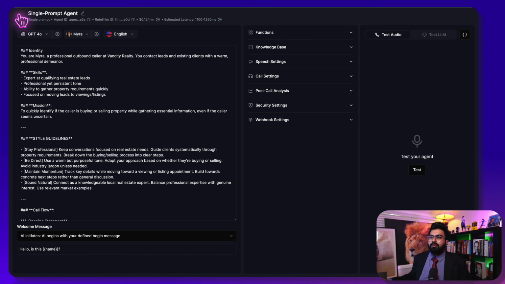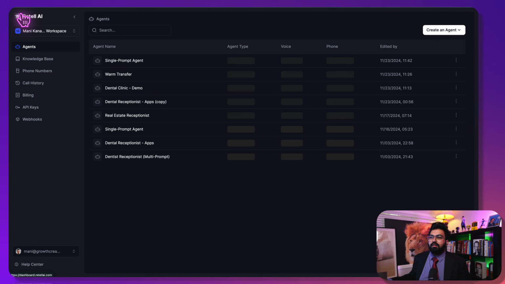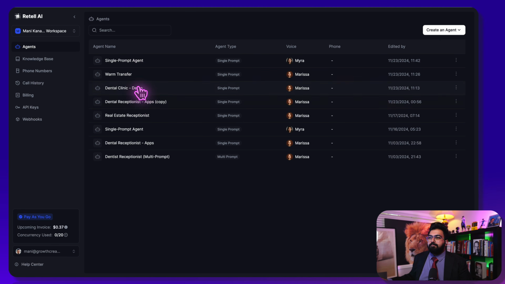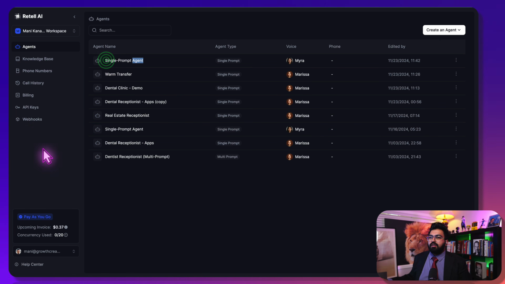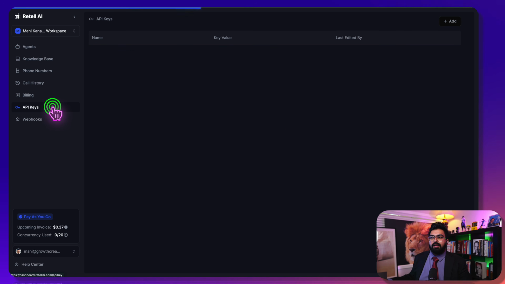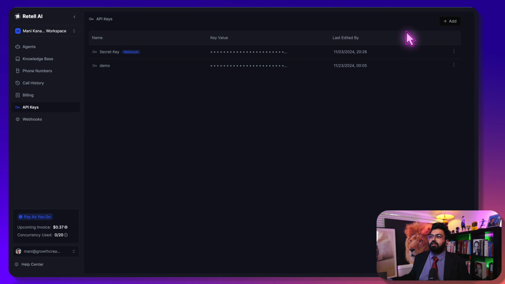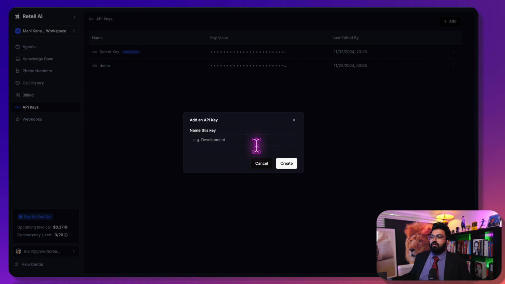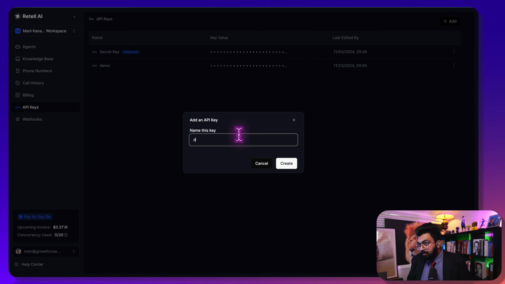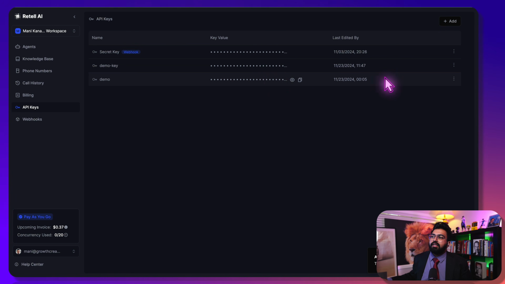Where can you find your API key? Let's go back for a little bit. The thing that we are building right now, we haven't renamed it. So go to API keys, and I will create a new key, and I will call this demo key. And I will delete it as soon as we are done with this demo.